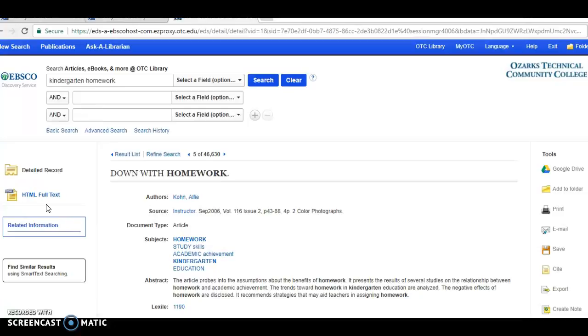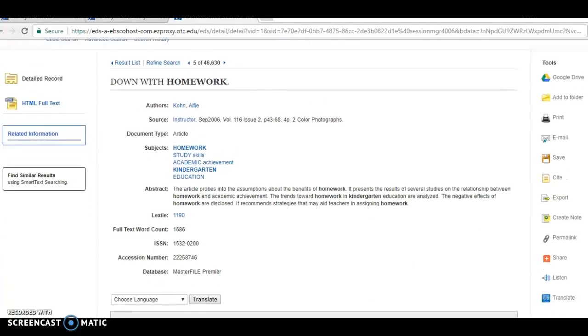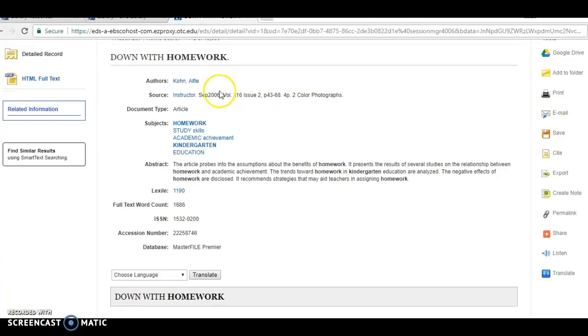Okay, so I can see this is the detailed record page on EBSCOhost, and it tells me a lot about the article. It tells me who the author is. It tells me that it was published in a magazine or journal called Instructor. It tells me that the article is 4 pages long, has 2 color photographs. There's an abstract here. This abstract is about 50 words long.